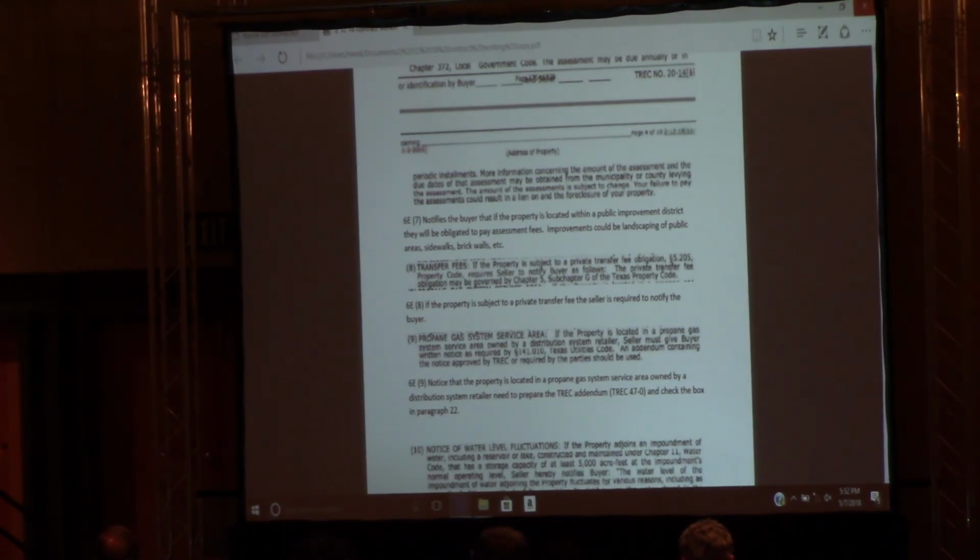Transfer fees, these are private transfer fees. There's no state transfer fee. So pretty much every 2 years, the legislature tries to pass a transfer fee so that every time a property would be sold, they're going to collect a little bit of money. But this is not what this paragraph is about. This is about if it's a private transfer, then it lets you know that you're going to have to pay that fee.